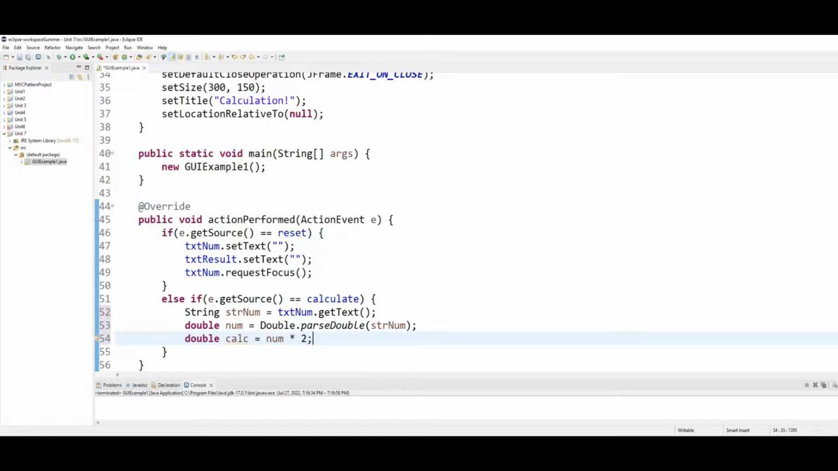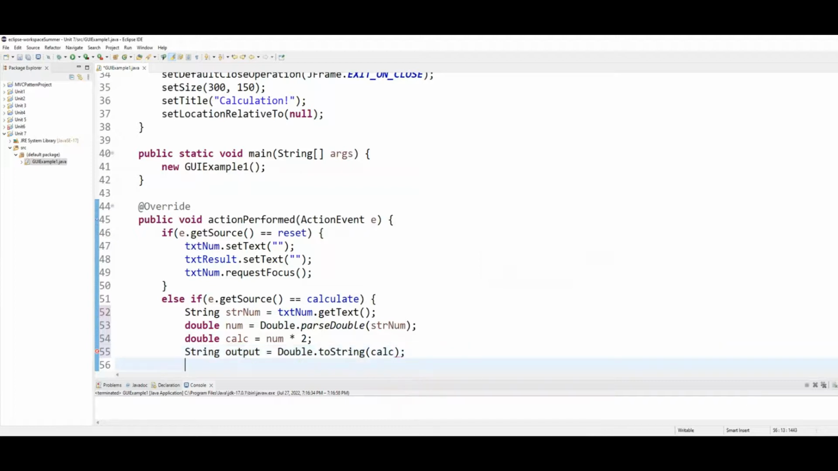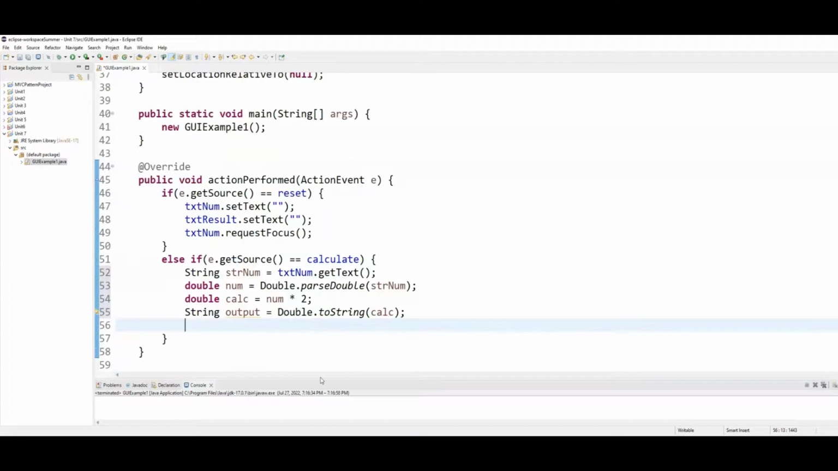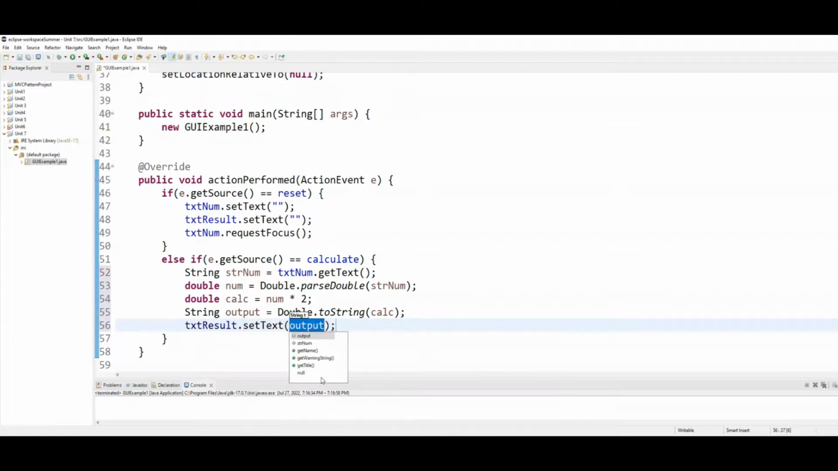Okay. So once I'm done with everything that I need to do, now it's time to put the output in the other text box, which is result. Again, I run into the same problem. I cannot put a number into a text box. So I can have another string called output equals Double.toString. And now I can put my calculations there. And then I can call the text result dot setText, just like line number 48. And I will set the text to output. So output will be coming from line 55 into the text result.